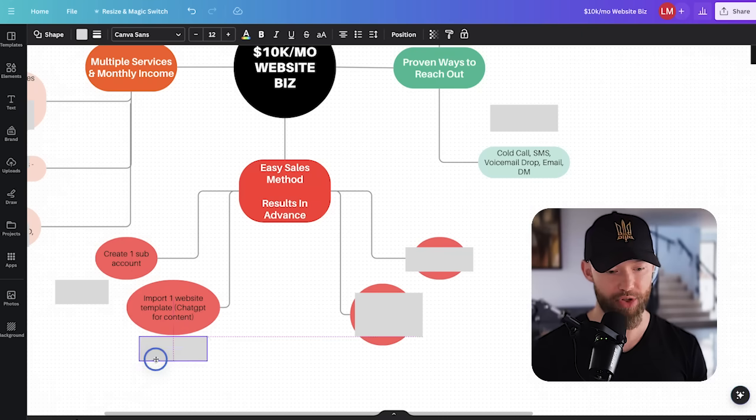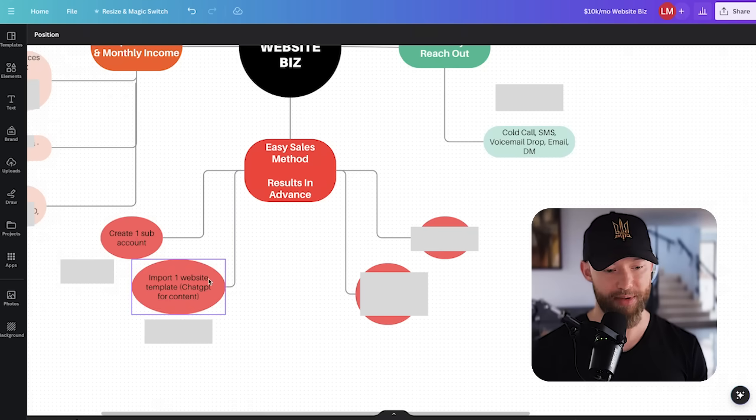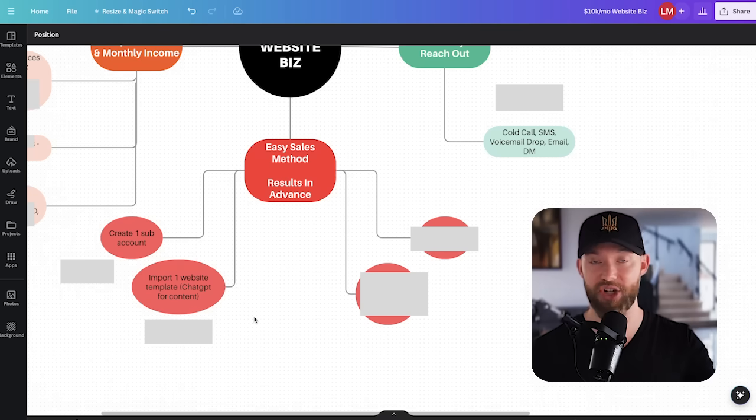Next thing you want to do is import the one website template like we just covered. If you are going to replace content, use ChatGPT. You want to keep it real simple. You want to make sure it's fast. This is done best with volume and with a lot of speed. So don't focus on being a perfectionist of every little section of the website.